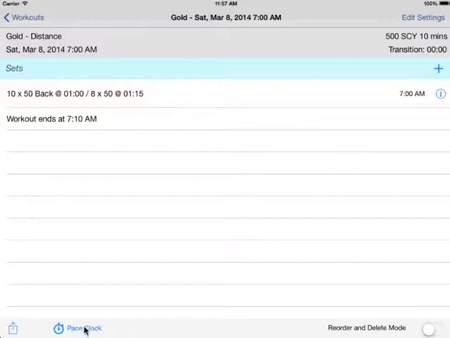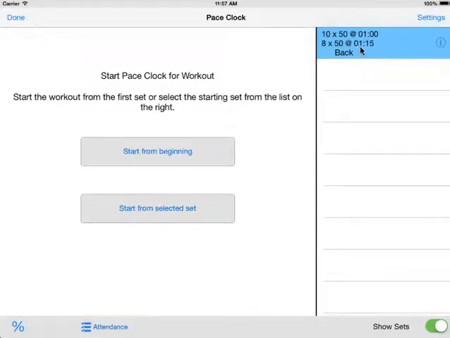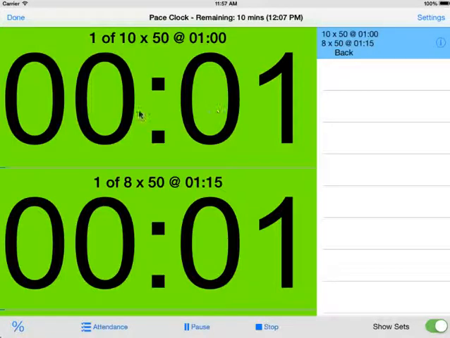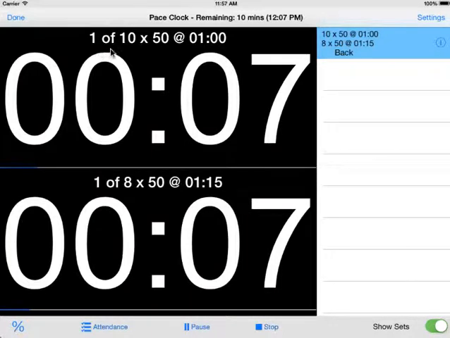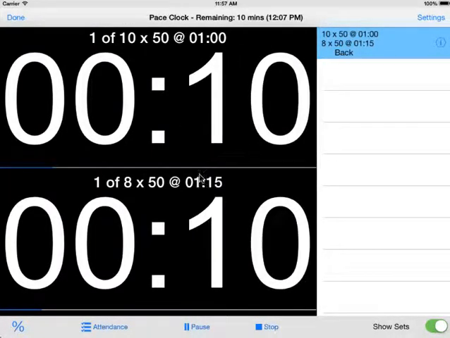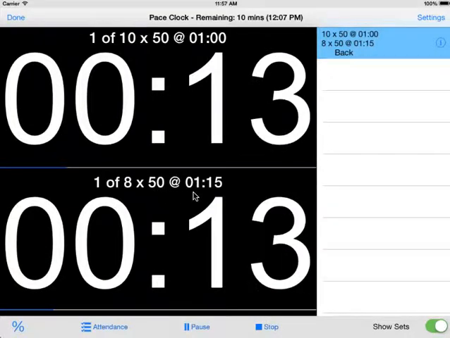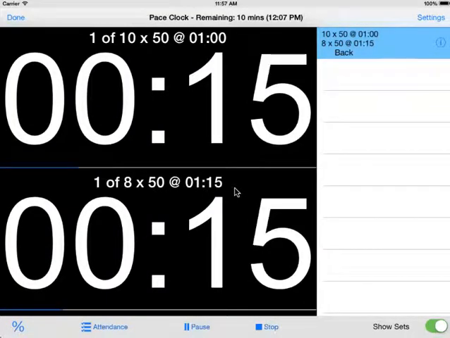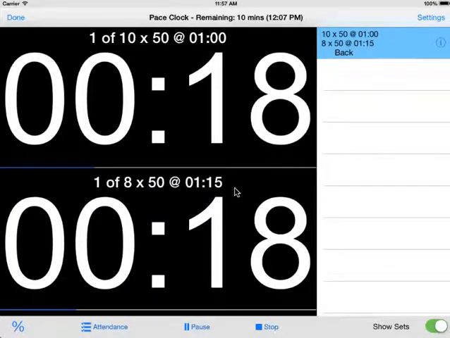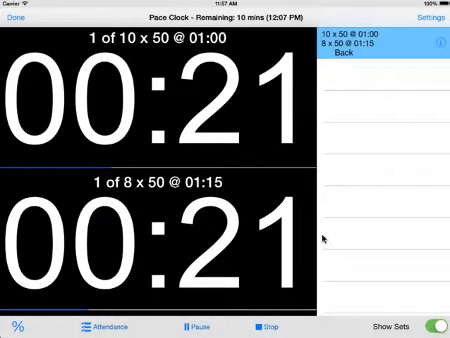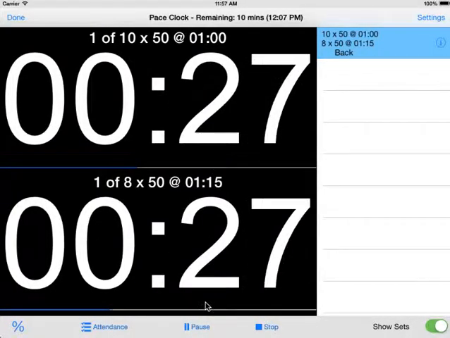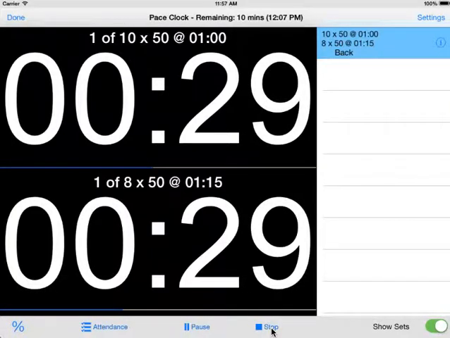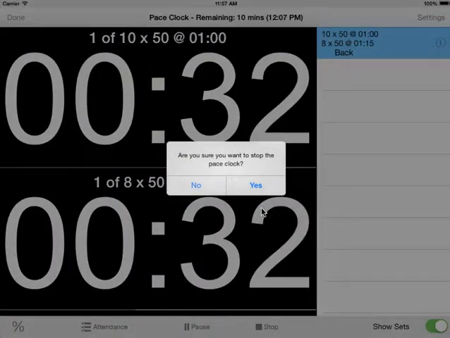So let's go into the pace clock and see how that works. That's the only set I have, so I'm going to start from the beginning. And now you see I have two clocks going here. I have my set of 10 50s on the minute, and then I have my set of 8 50s on the 1:15. So you'd have your two different lanes going at different intervals and different send-offs. And I'm just going to pause this. I'll just stop it for now.